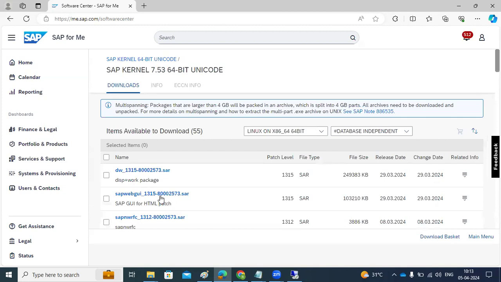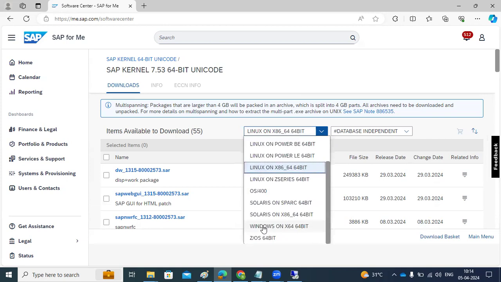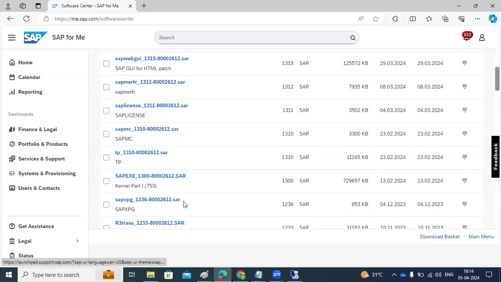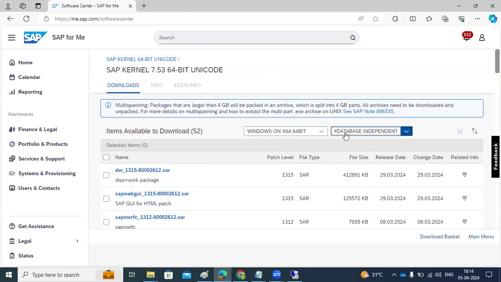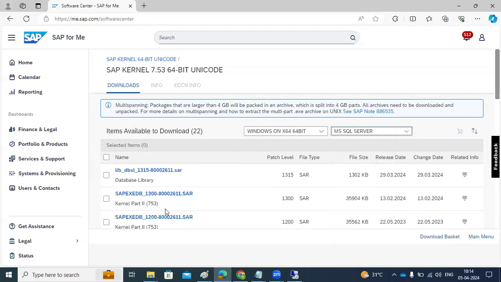So which version do you want to download? Yours is the Windows version. Then download the Windows related files here. So SAP exe 1300 is available here. Then, what is your database? One is the database independent file. The second one is the DB dependent file. 1300 you need to download.